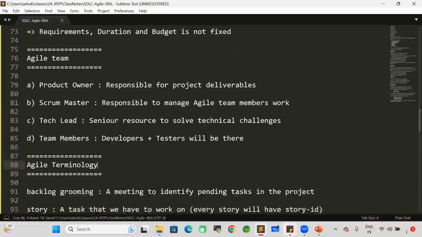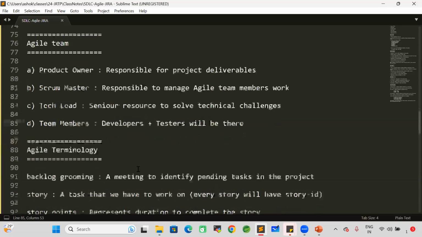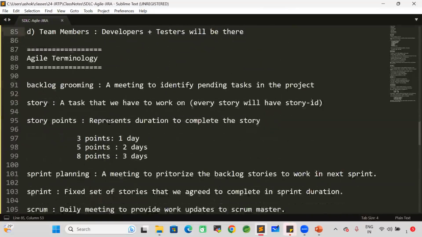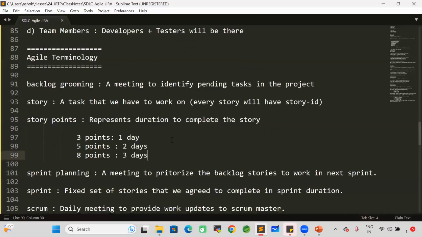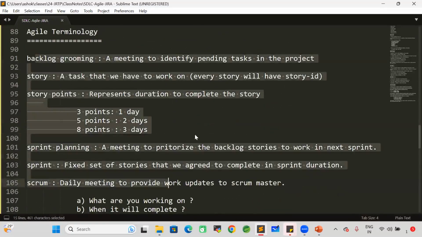Okay. In the Agile team, a product owner will be available, who is responsible for our project deliverables. A Scrum Master will be available, who is responsible for managing the Agile team members' work. A technical lead will be available; he is a senior resource to solve our technical challenges. Team members will be available; they are called developers and testers. When you are working in an Agile project, every day you will hear this terminology.